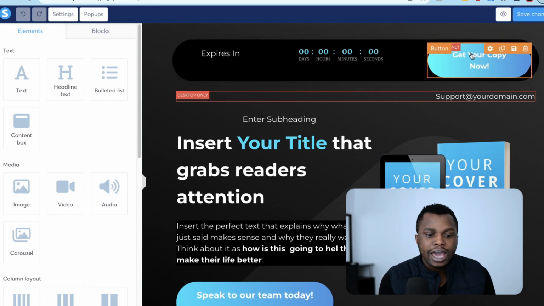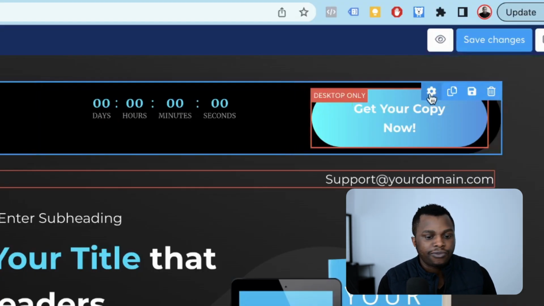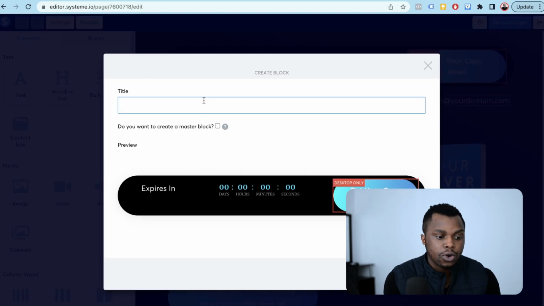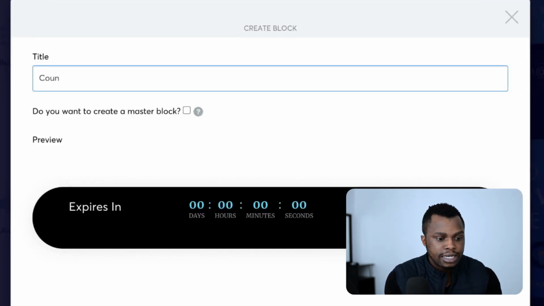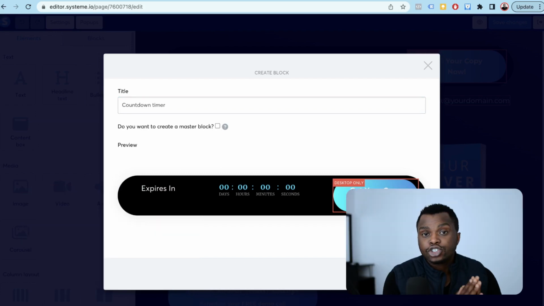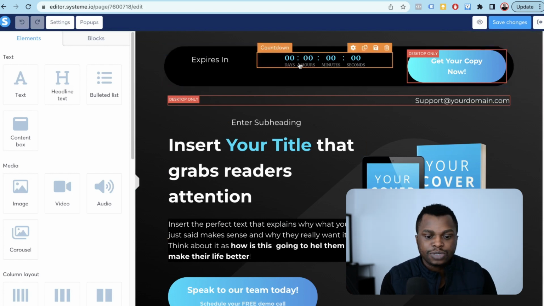Now, to do that, all you have to do is hover on that row that you've created, and you see some features right here. You see the settings, you see copy, you see delete, and there's this floppy disk icon, which means you can save this row and simply import that row in a different design. Now you go ahead and click that and you can save it as whatever you want. Let's call it the countdown timer. Okay, now you click on create and it's just going to save this block the way it is with this design, this color, everything that you've already specified.